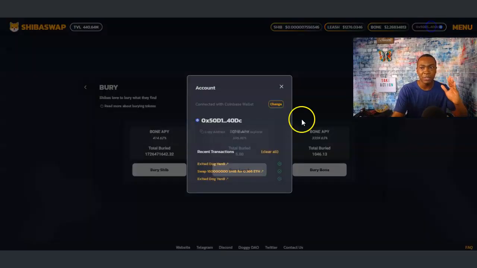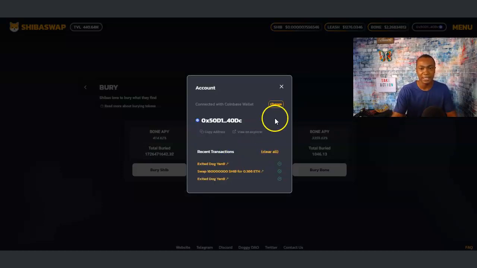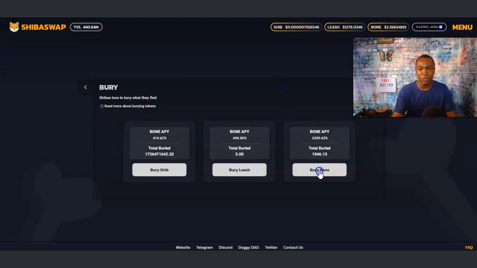Now, if I go to stake tokens really quick, and before I do this, make sure when you come to this website, you're connected with a wallet. That way you can see your actual assets. So you definitely want to do that in one of the three wallets you prefer to use. My preference is really all of them, but Coinbase Wallet is my favorite, then probably MetaMask and WalletConnect. Now we're going to use Coinbase Wallet as an example, and we're going to go right to bury bones.